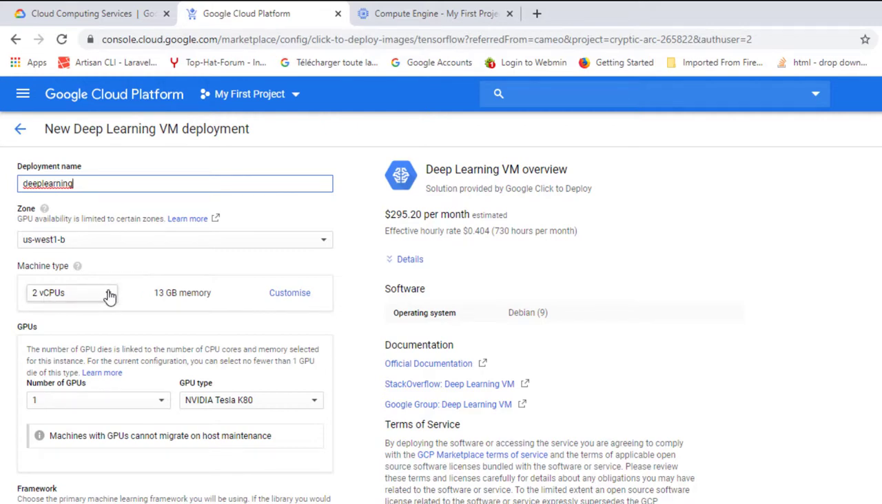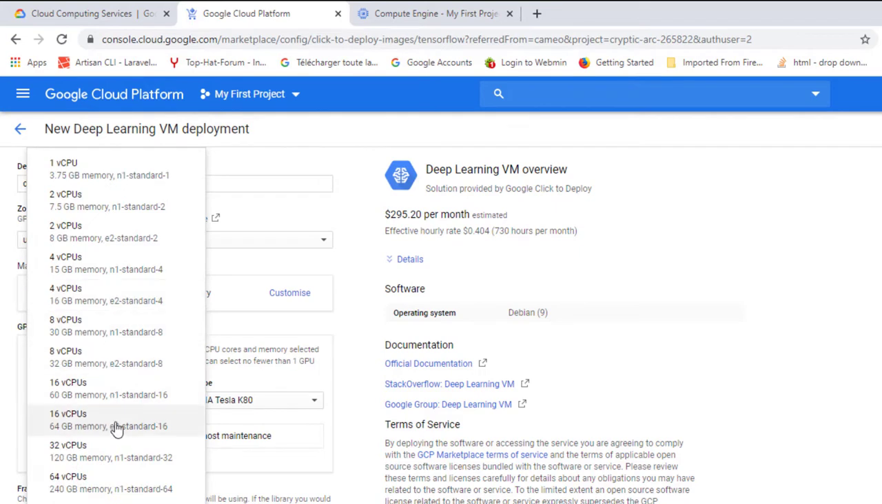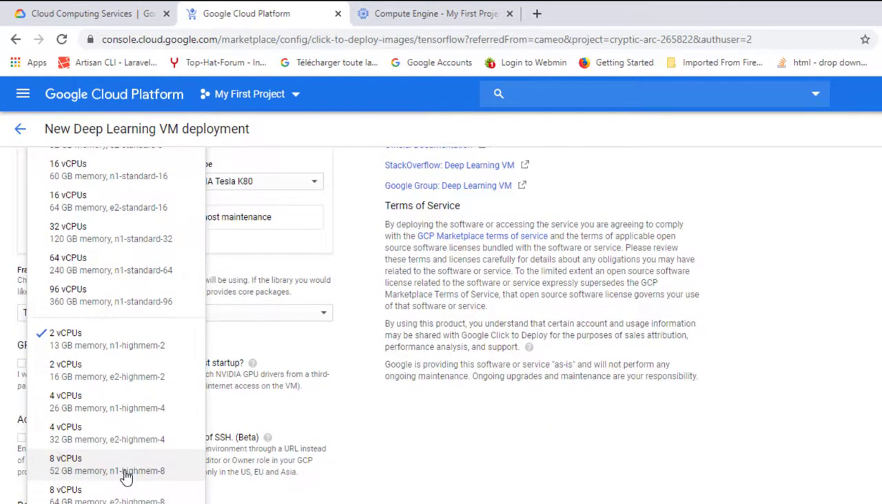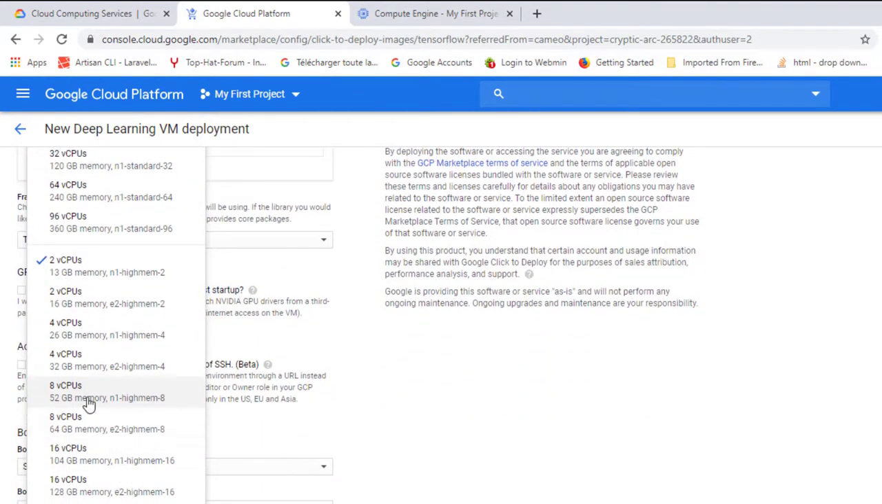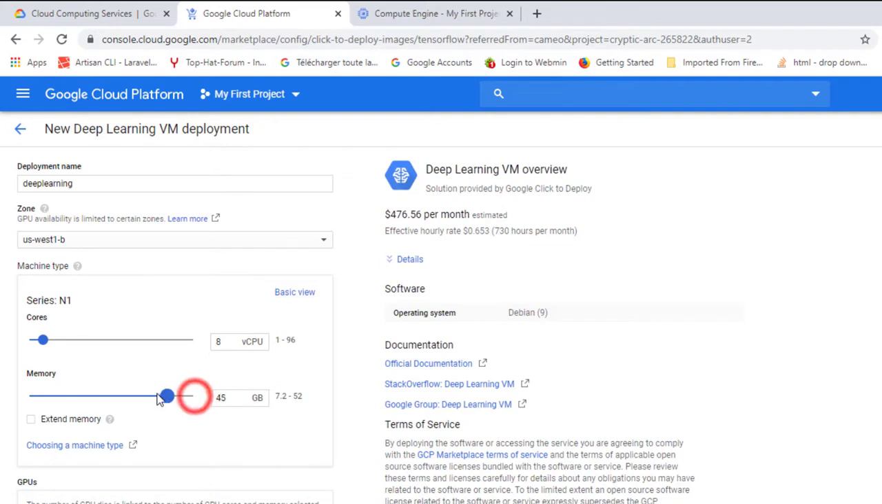Now, machine learning operations are highly computationally intensive. So for this, I will increase the virtual CPU to 8. I think 8 is a good number. 8 virtual CPUs, and customize the memory to 16. For advanced machine learning operations, it's good to have 32 and above. But for demo purposes, I will leave it at 16.